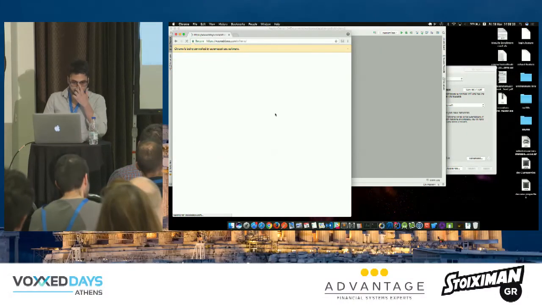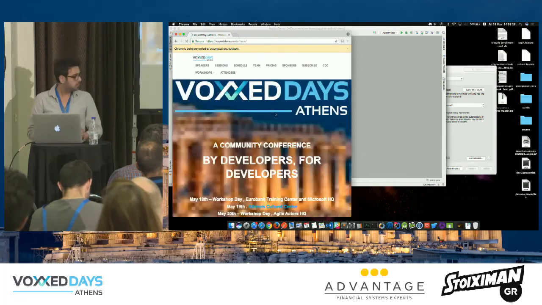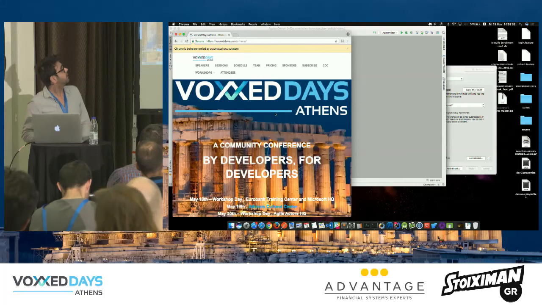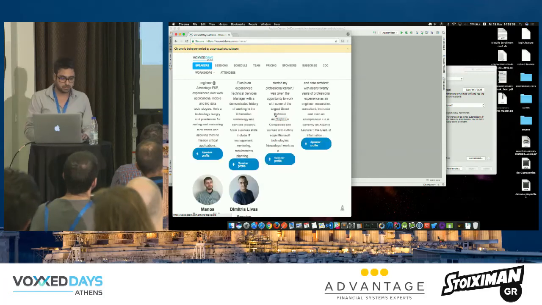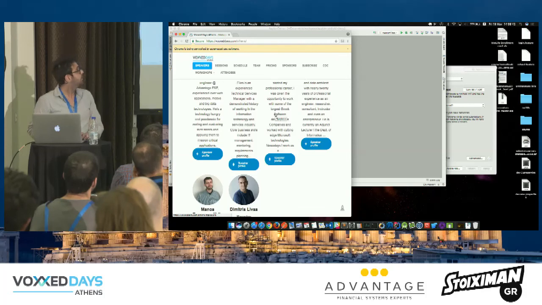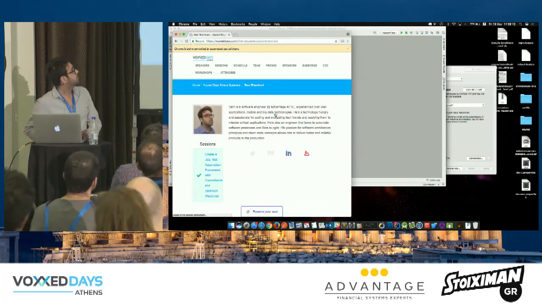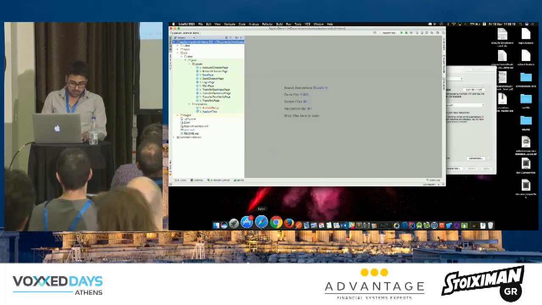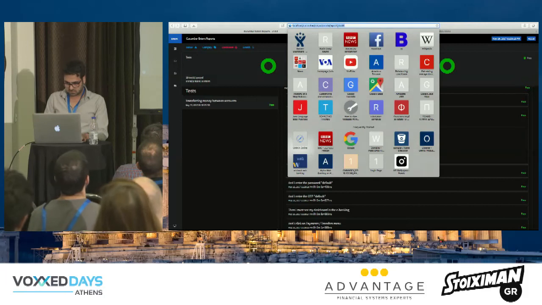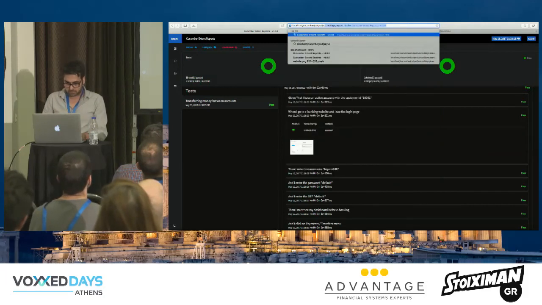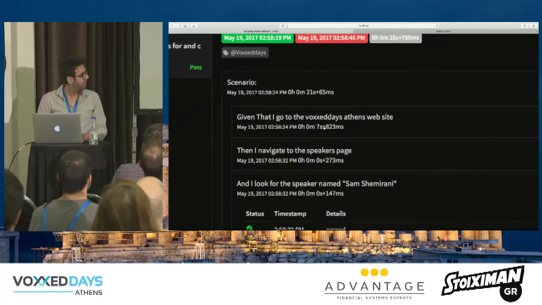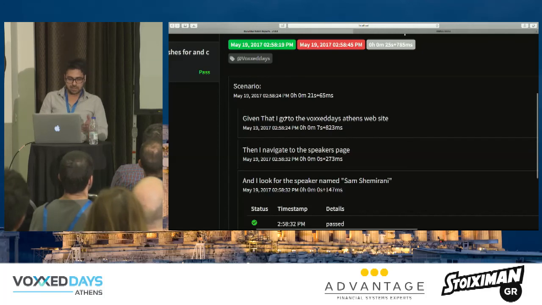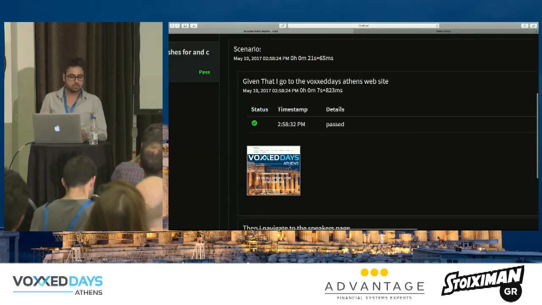So you can see that it's come up. It goes automatically to the site, the URL that you've given it. Scrolls down to this, clicks over the speakers button, and then looks for my profile. It goes into the profile and then finishes the test. And at the end, you can have a very nice reporting tool that will show you, for example, the steps that you have. Can you see anything? No. Okay. So it has your steps with the status, and of course the screenshot of the web page that you were testing against.